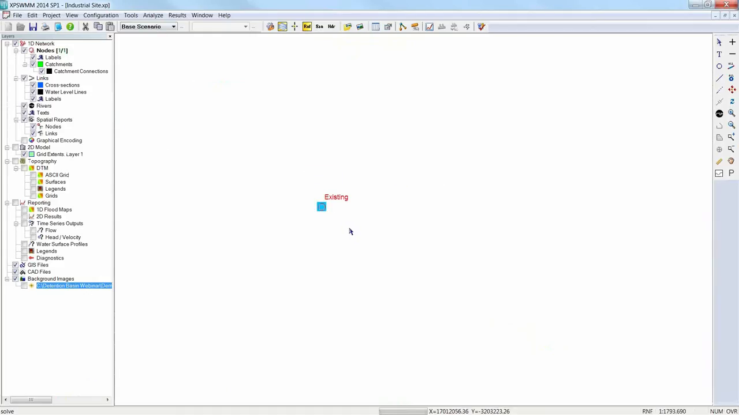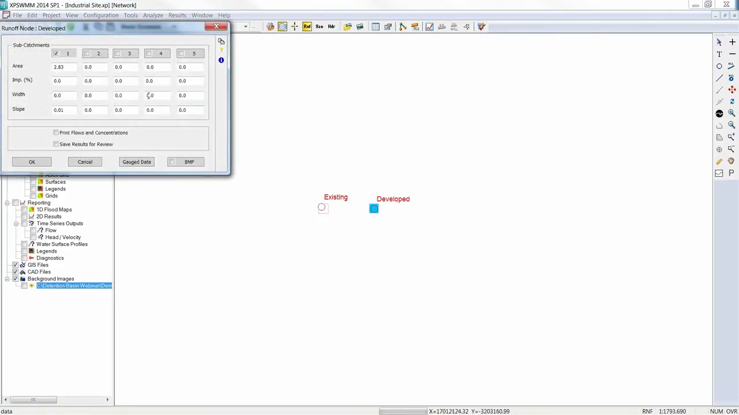Now, I can then copy this node, and I'm going to call this developed. And when I go into this, I'm now going to change the catchment characteristics and assume that the catchment goes from being 0% impervious to 80% impervious. So my pervious area is going to reduce to 0.566, and my impervious component will ramp up to 2.264.